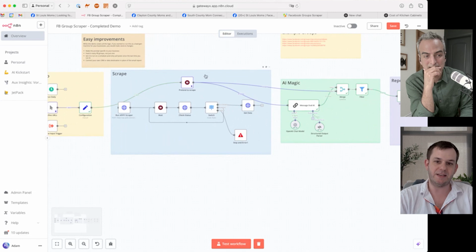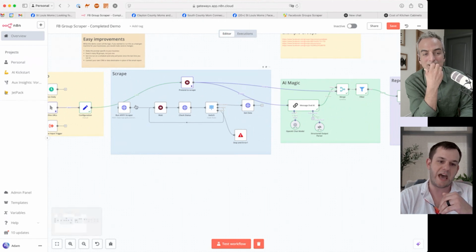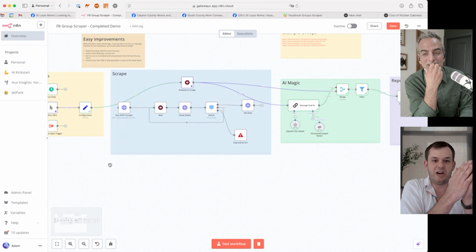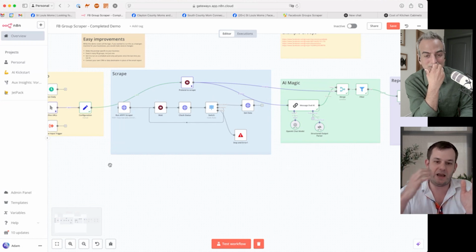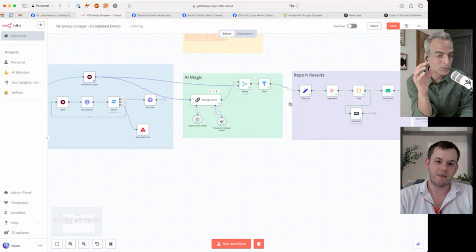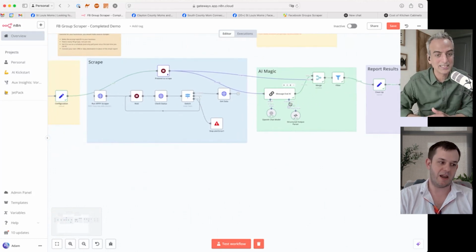The next piece is, hey, there's a lot of Facebook groups. We've got to get all the posts from all those groups that are relevant to you. And so we use this tool called Apify that does the scraping, which literally loads each one in turn and just churns out the post data. So that's this block. Blue is scrape those groups and collect the data.